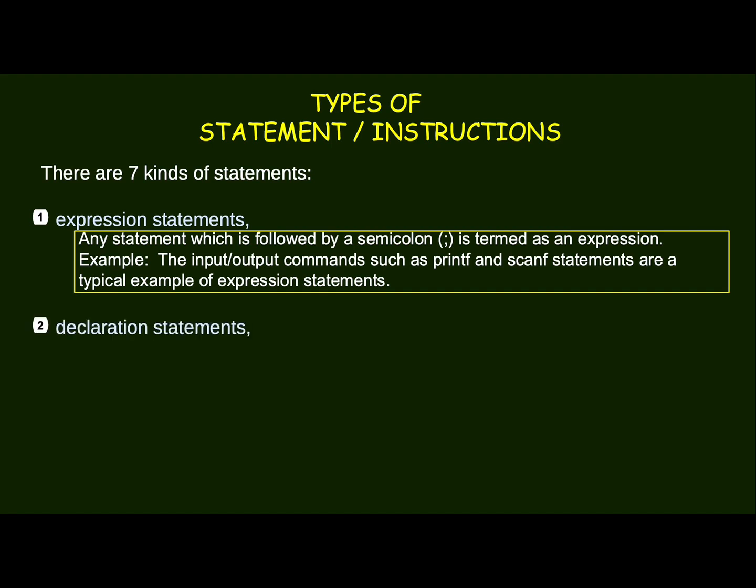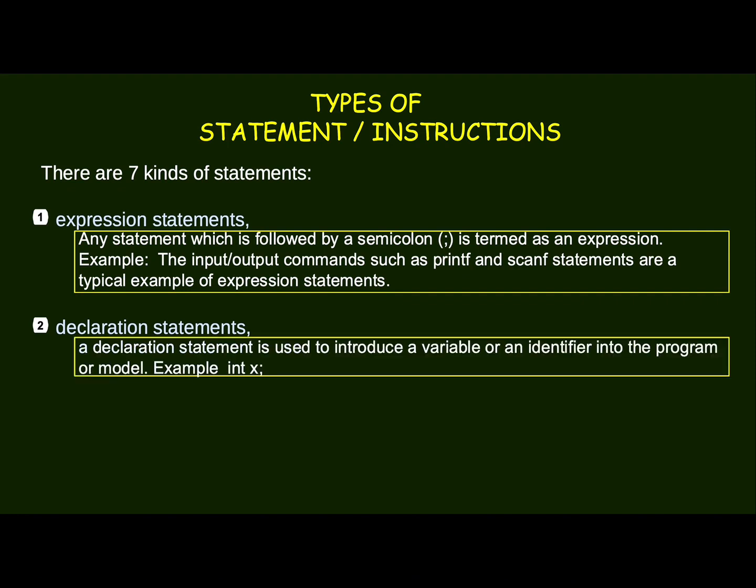Then two, the declaration statement. So what is a declaration statement? A declaration statement is used to introduce a variable or an identifier into the program or model. For example, int x. This is a special word, int, which stands for integer. So we are using this special word to declare x in the program as an integer, a variable integer. So this is a declaration statement.